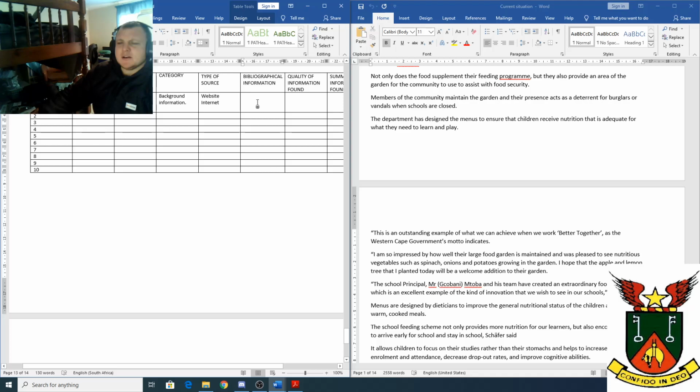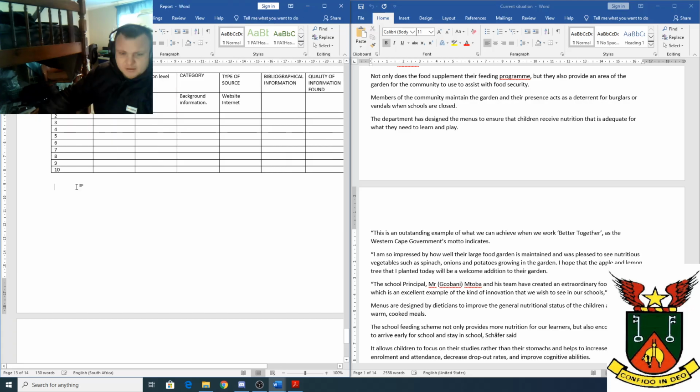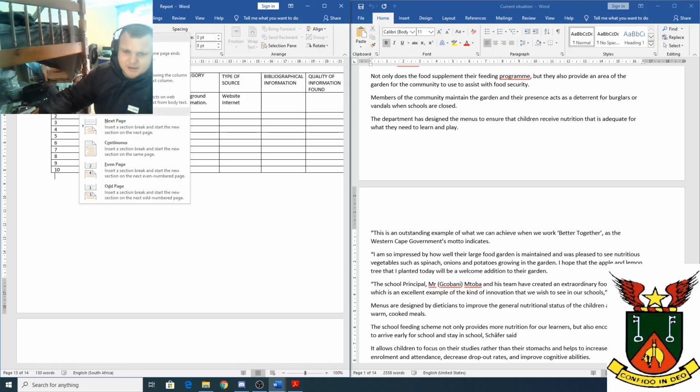So the bibliographical information, you put your cursor underneath the table. You can do it now, or you can. I'm going to put the table on the screen, so you will see it all the time. So what I will do here is I'm going to first. You can do it either way. You can type the heading or insert a break, next page, section break next page. I'm going to put in a section break next page.